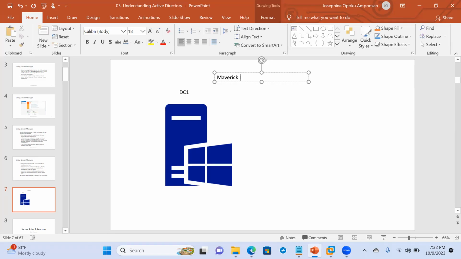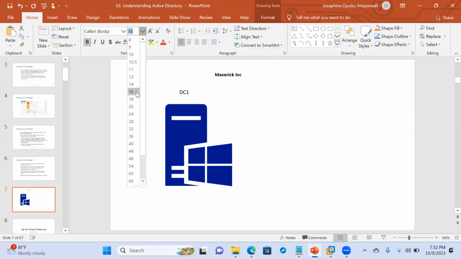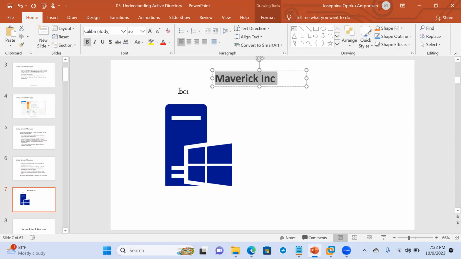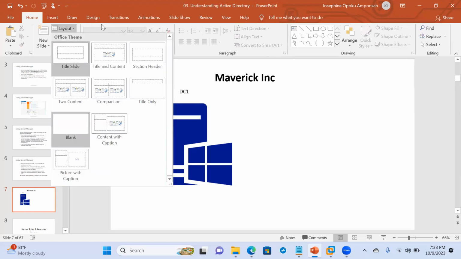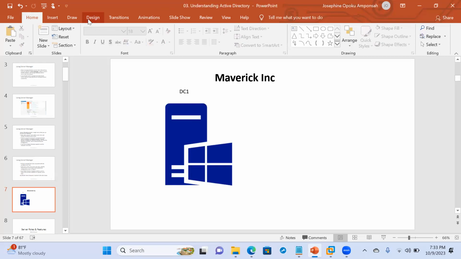Maverick Incorporated. So this is our business name. And we have a server called DC1. Now on this DC1, we are going to install these roles on it.